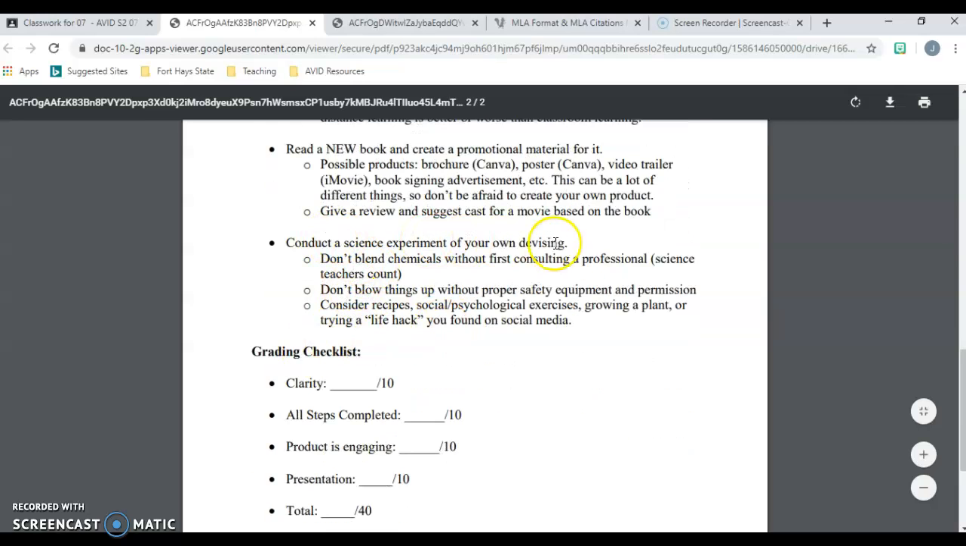Conduct a science experiment of your own devising. Don't blend chemicals without first consulting a professional, and don't blow things up without proper safety equipment and permission from your parents or whoever you need permission from. But consider recipes, social psychological exercises, growing a plant, or trying a life hack you found on social media. Those are all great things to do.